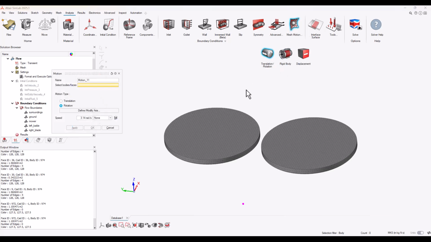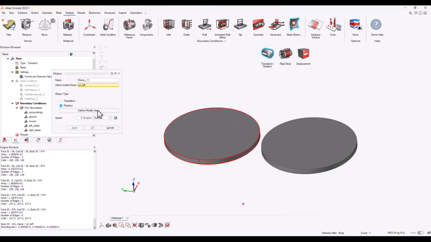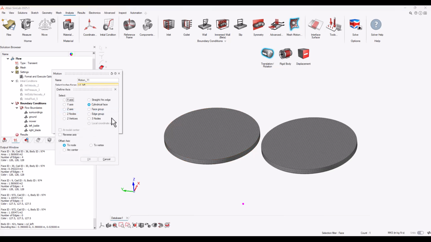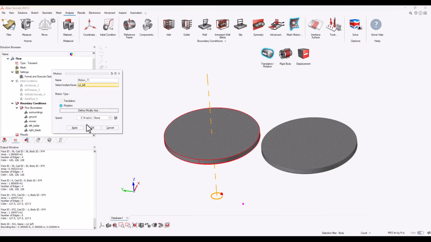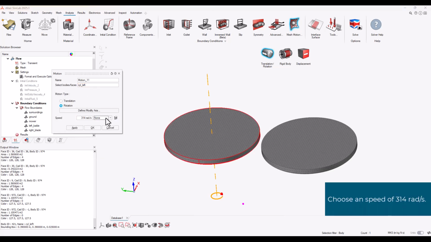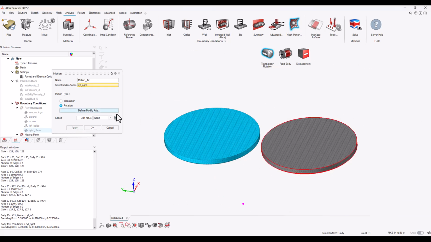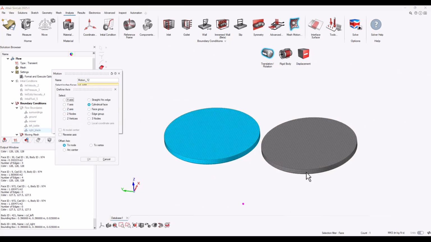For this, we choose Mesh Motion Translation/Rotation and select one of the cylinders. Then we define the rotation direction. Next, we specify the rotational speed and click Apply. We repeat the same steps for the other cylinder.